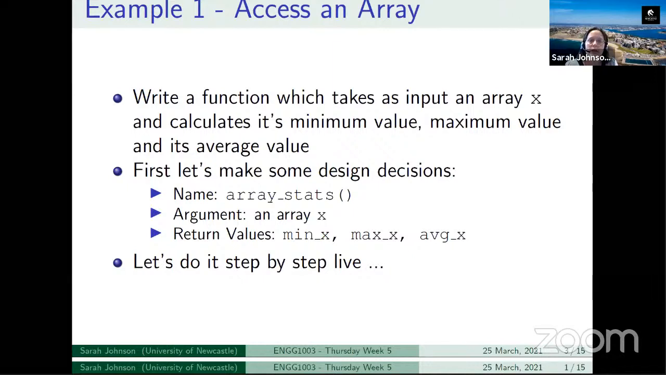So let's start off with some design decisions. First of all, we have to give it a name. So I'm going to call it array stats, because I guess the minimum, maximum, and an average is some pretty simple statistics to calculate for my array. The argument, I'm going to be passing in my array x. That's the only thing we need in order to do this function. And the return values are specified in the question. So the minimum value, the maximum value, and the average value. And I'm going to do that step by step live now in PyCharm.